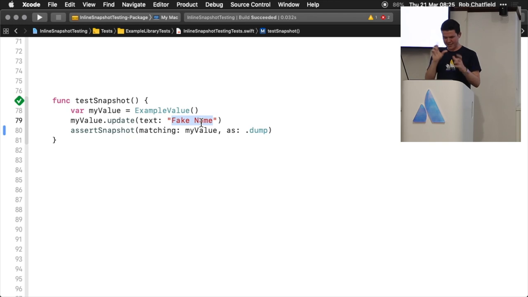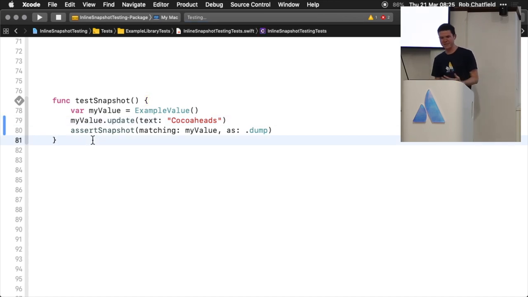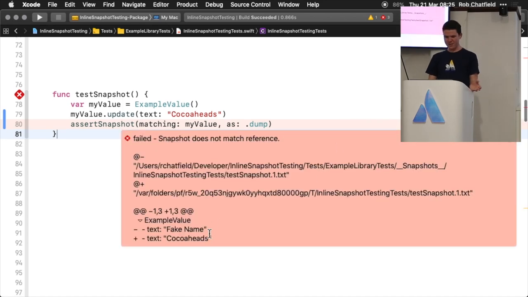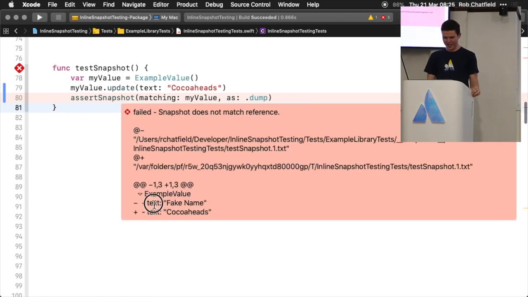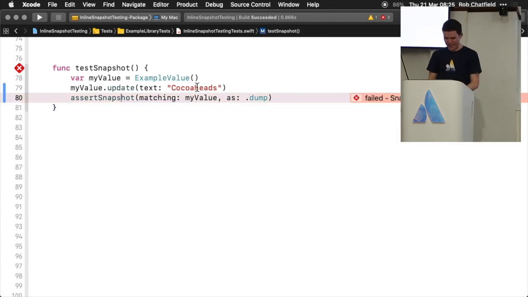Also the other thing I said is that the diff is pretty cool. So if I said Cocoaheads and rerun my tests, I'm expecting this to fail, but the fail message should be nice and helpful. Hey, the snapshot doesn't match. And you expand it out, and it's like, what? It expected a fake name, and it got Cocoaheads. So that's pretty helpful. Imagine you have 100-line diffs. This gets really helpful.